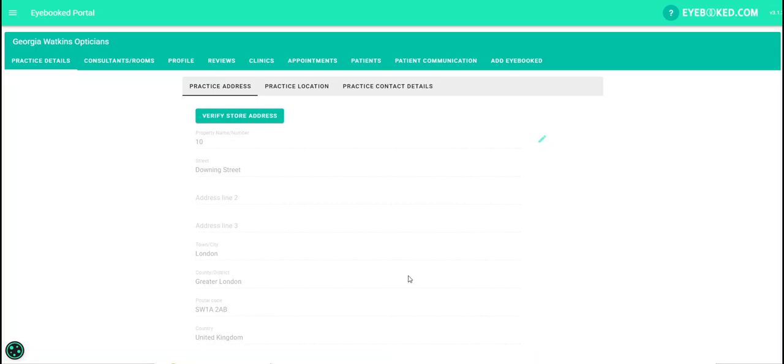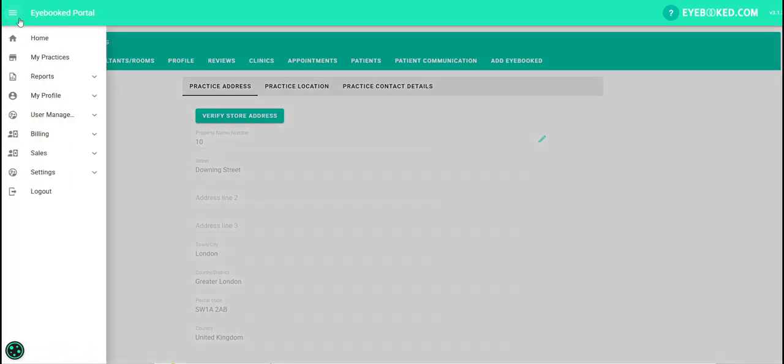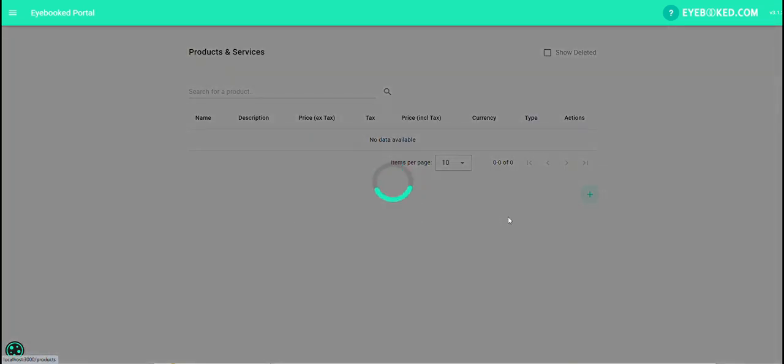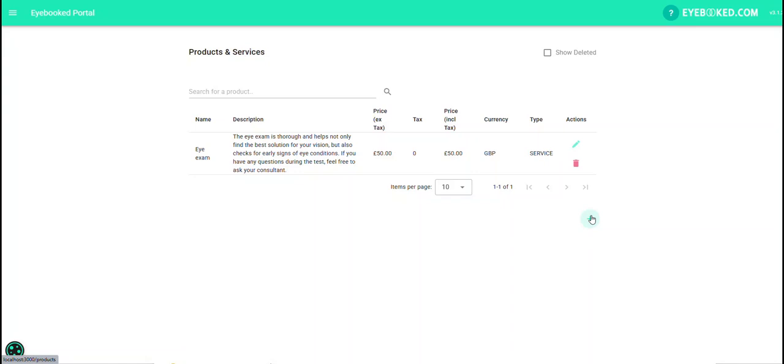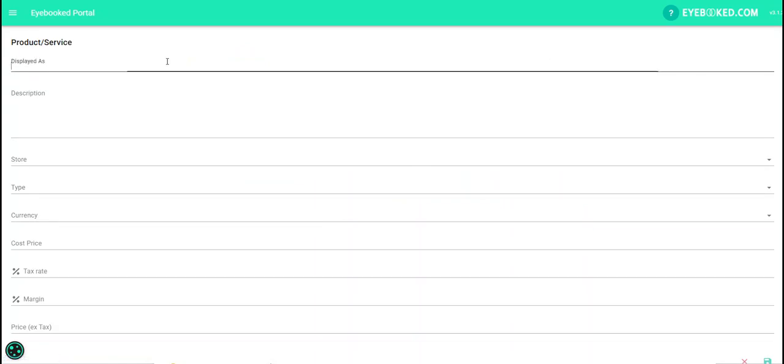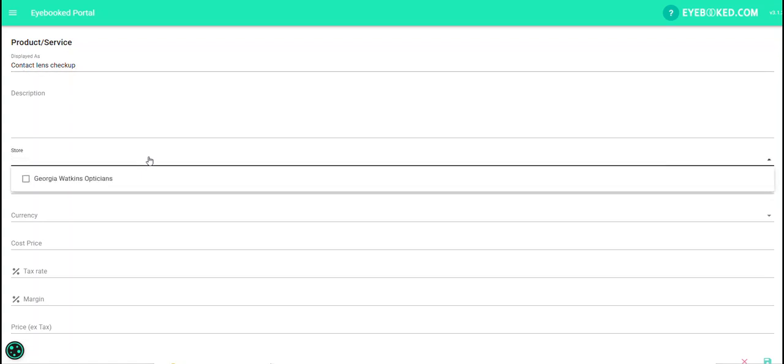Next, create a service charge. This time, click on the main menu and select Settings, then Products. Click the Add New button. In this example, we will set up a service charge for a contact lens checkup. In the Displayed As field, add the title for your service. You will probably want to make it the same as the appointment type that it will be linked with later.